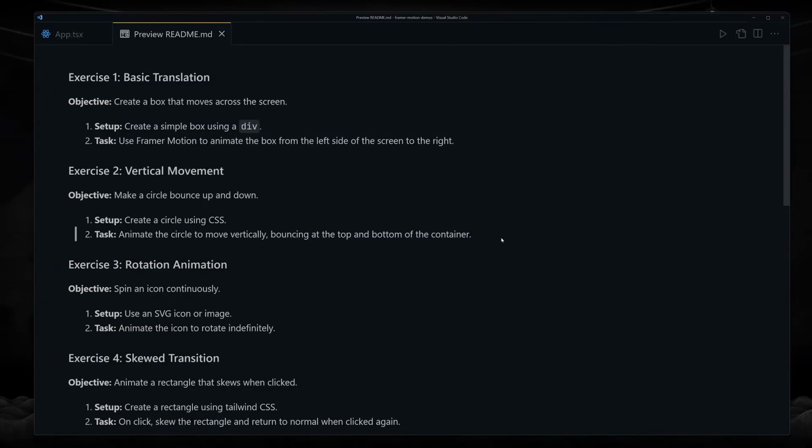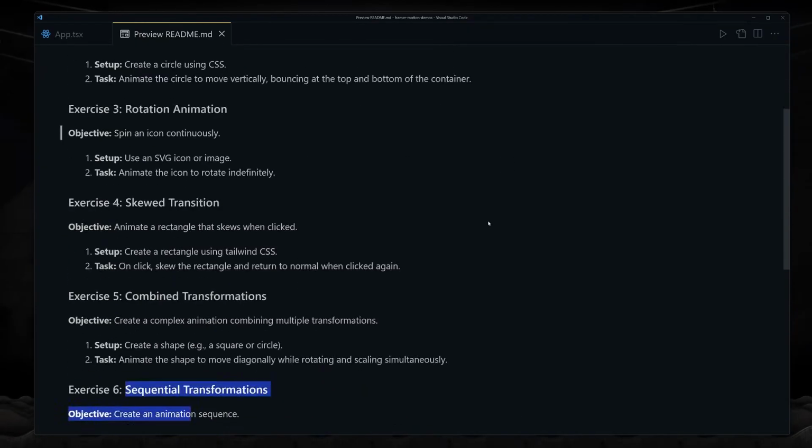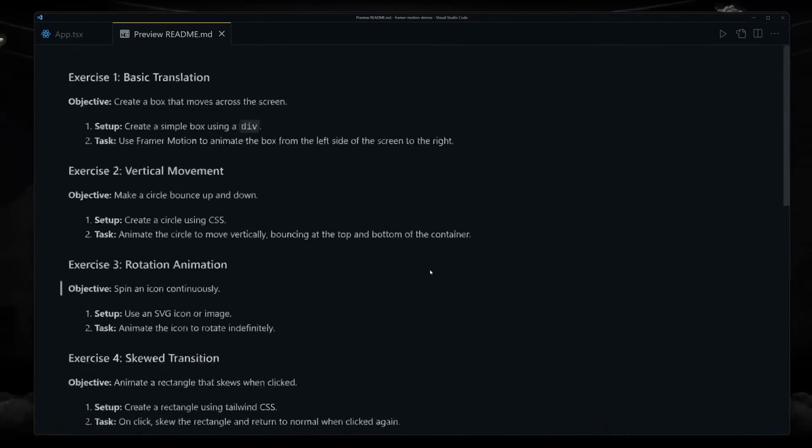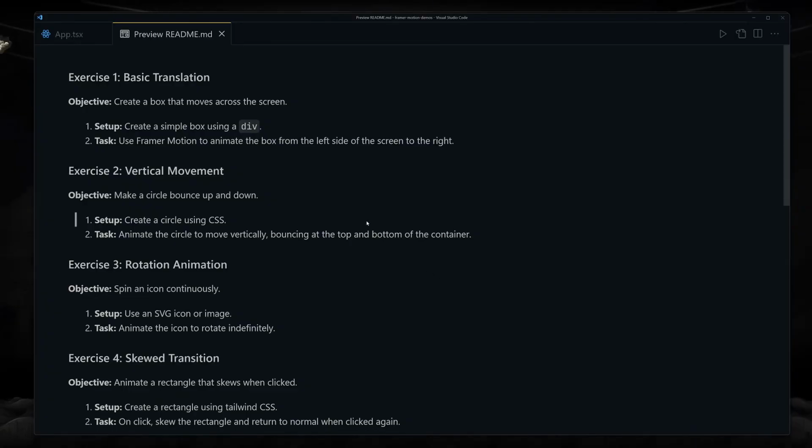Welcome to the first exercise of this course. In this one, we're going to be building 6 amazing animations, but they are not going to be advanced. They are going to be totally simple because this is the first exercise of this course. Okay, so let's start from the first one.